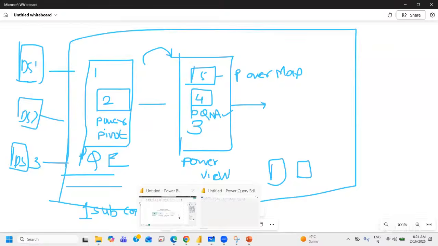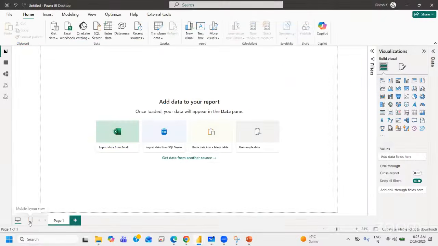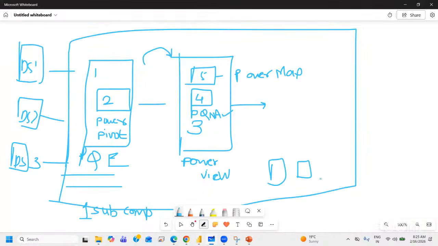If I just open the Power View, you have two views here towards the left corner. By default, it will be the website or desktop layout. And the second one is the mobile layout. So maybe you can call that a view. And this complete set is called Power BI Desktop, PBI Desktop, where you can do the development.